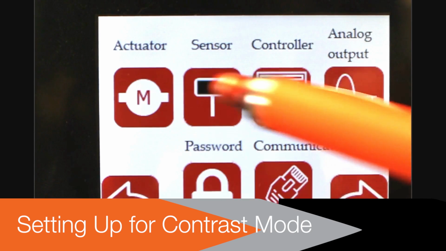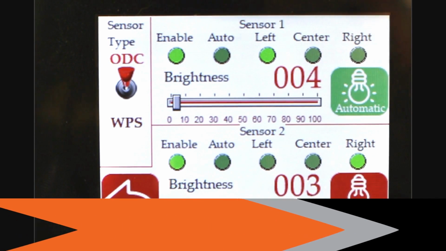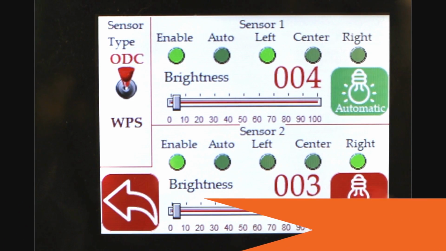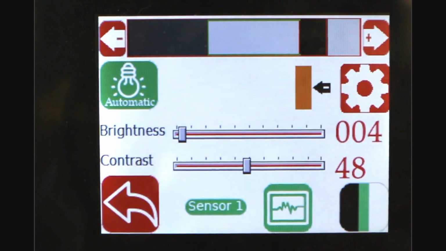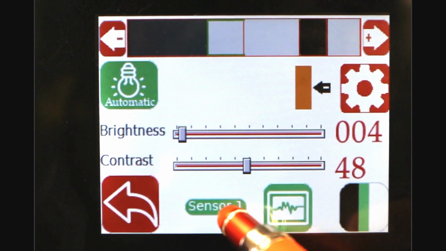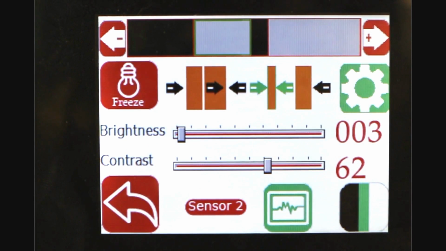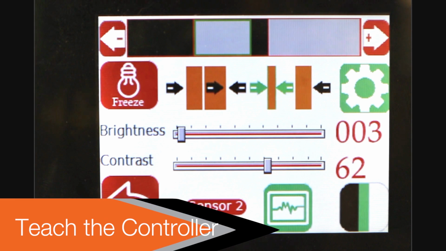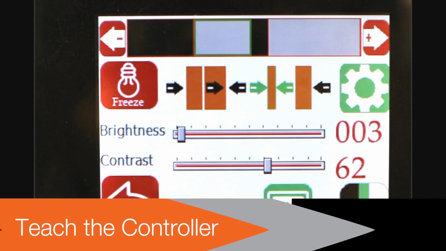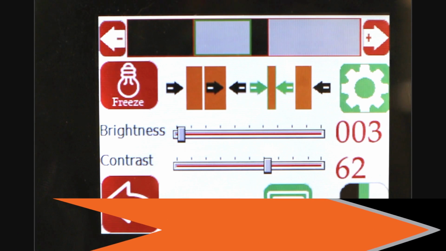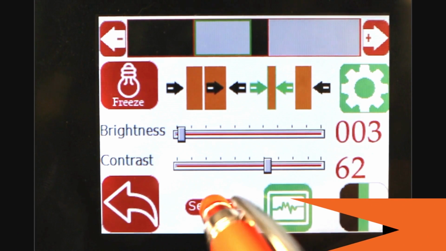We want to first make sure that both sensors are enabled, and I've got both sensors enabled, and go into the operator sensor screen, and we've got the sensor 1 and the sensor 2 image. As a first step, we are going to teach sensor 2 to look at that intermittent line and sensor 1 to look at the solid line, and use that information to measure the width of the web.